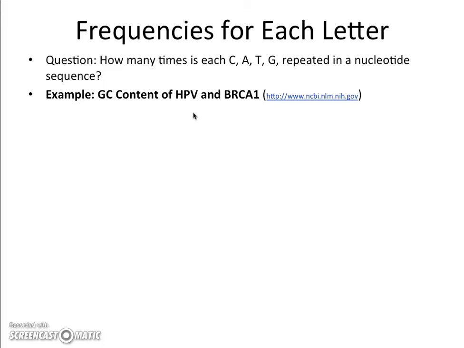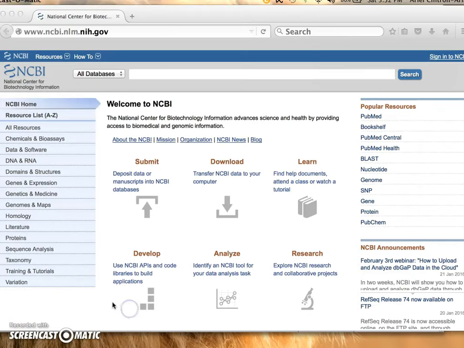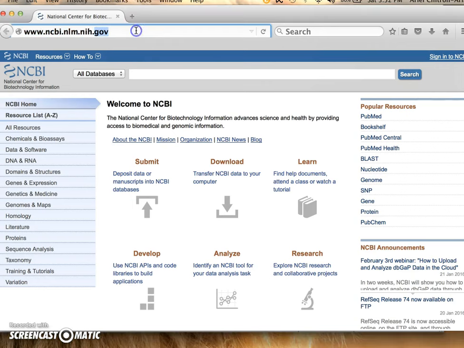And for this, we're going to refer to a website by the National Center for Biotechnology Information. So here is the website for NCBI. This center is funded by the National Institutes of Health. And here is the URL, which you're more than welcome to explore. There are a lot of resources that you can access from this website.